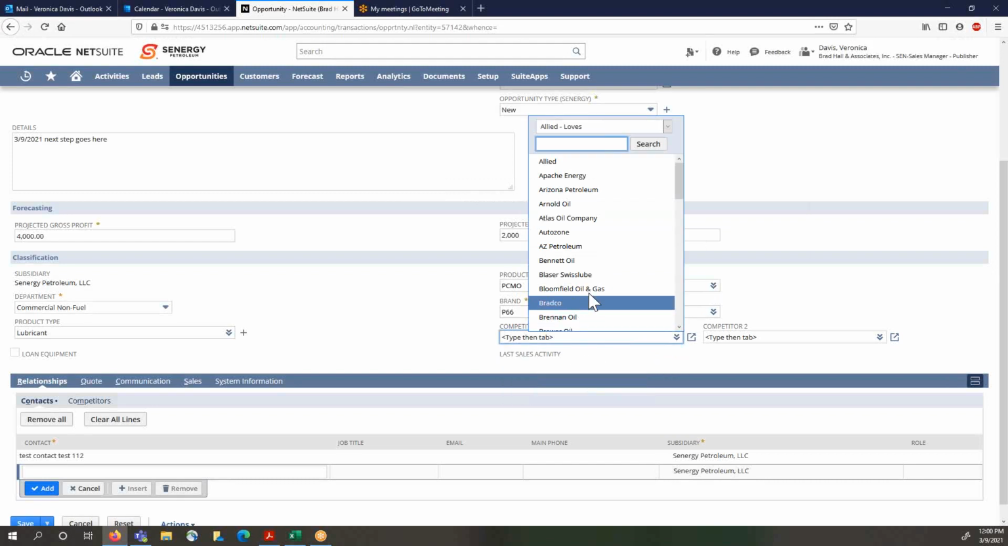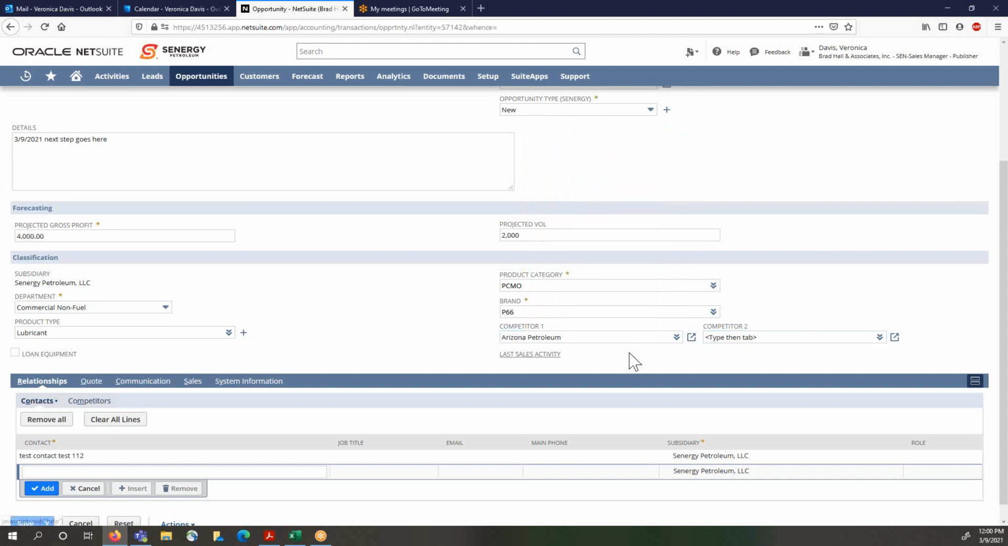We have pretty much everyone in here, so I don't imagine you guys will have a hard time finding who you need. If you do, for whatever reason, have a hard time finding it, let me know and I'll make sure to add that for you.